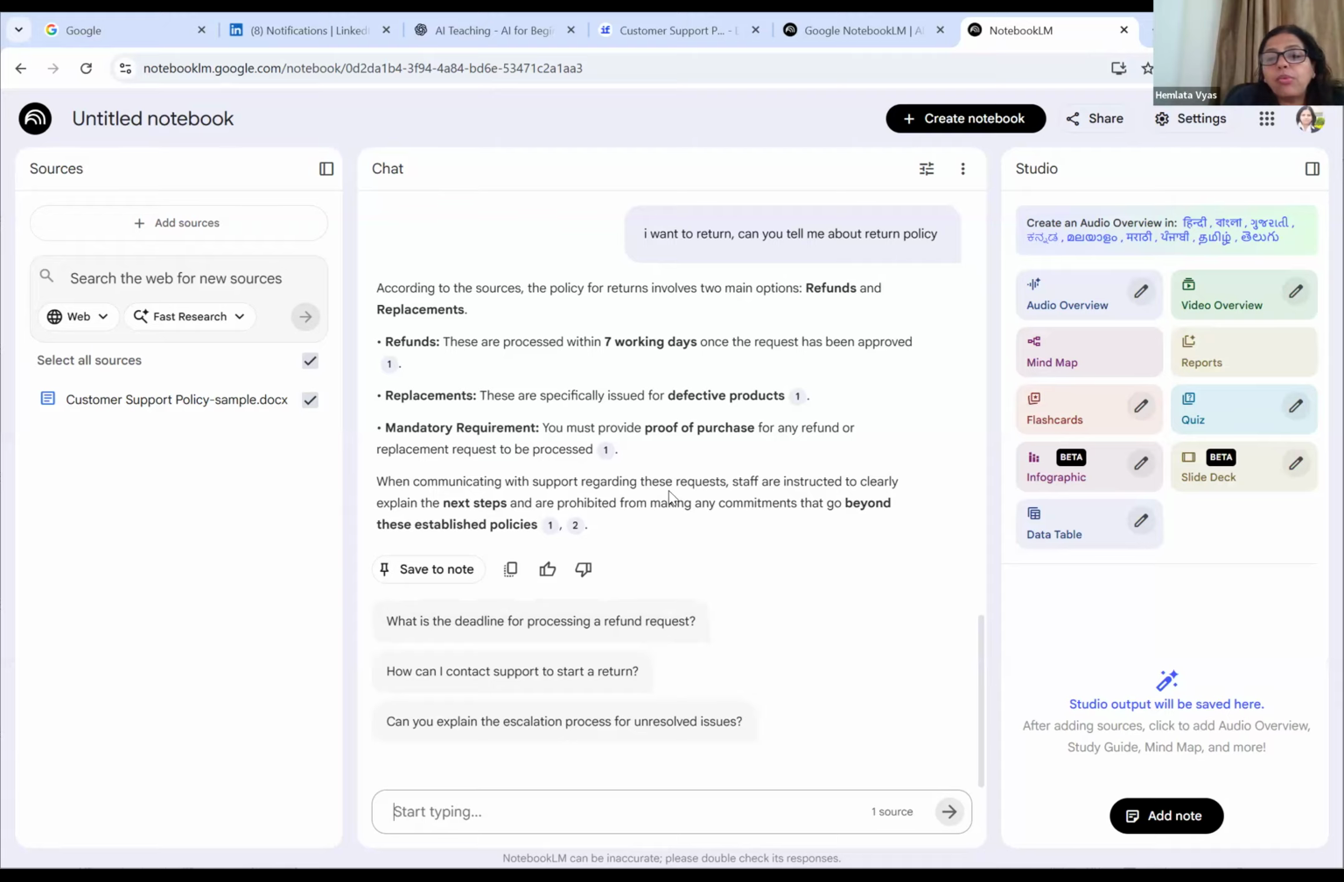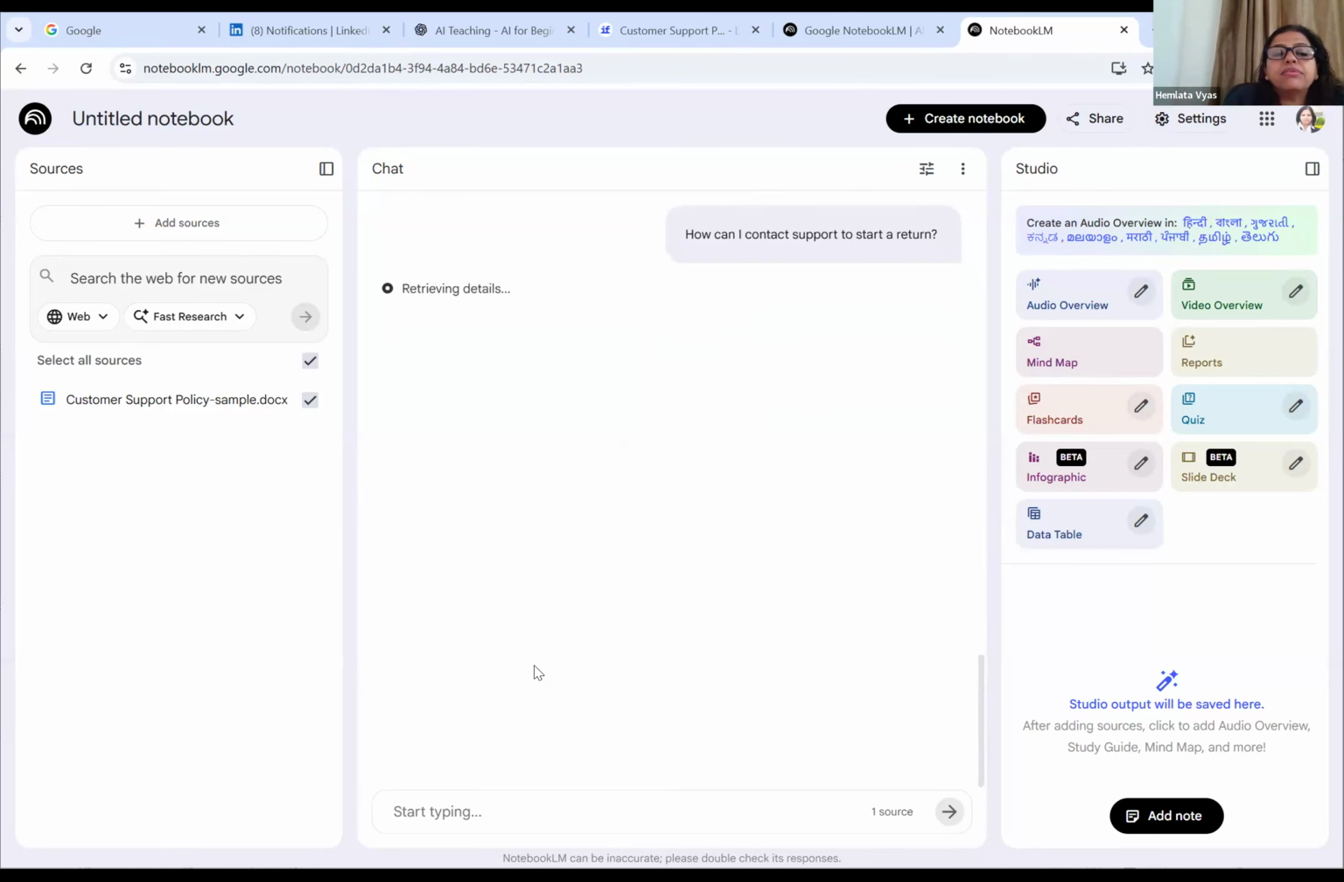Normally, like in the Amazon example we spoke about last time, there is a chatbot and then interactions are happening. So you can ask a question from here as well: how can I contact support to start a return?